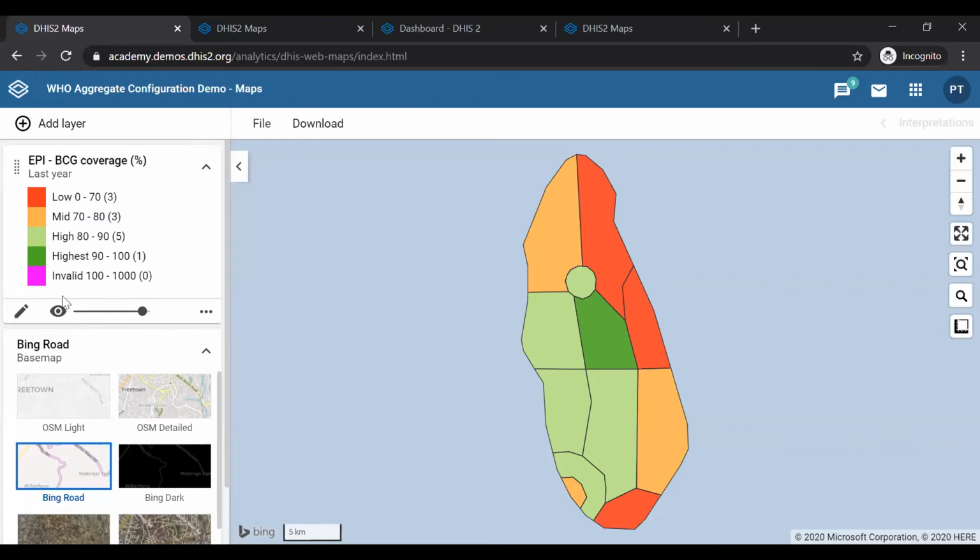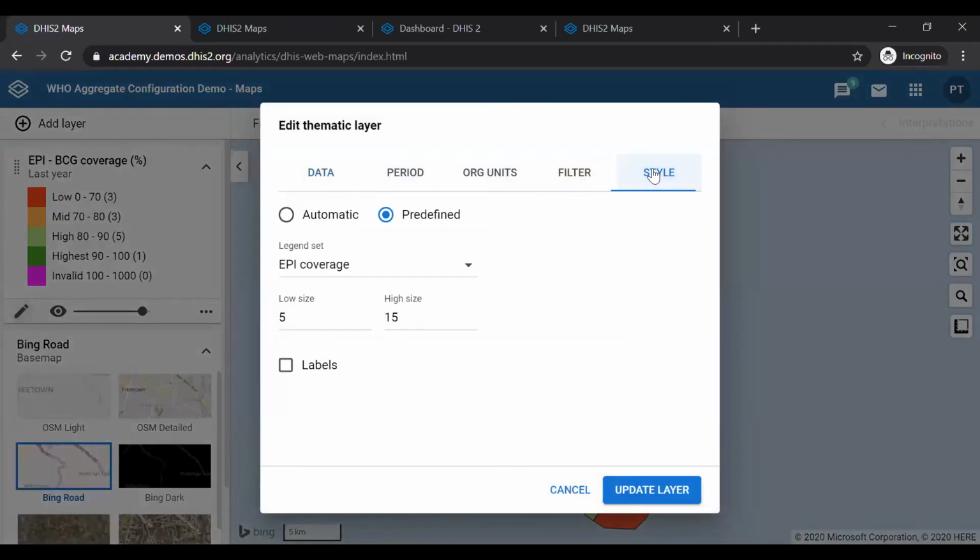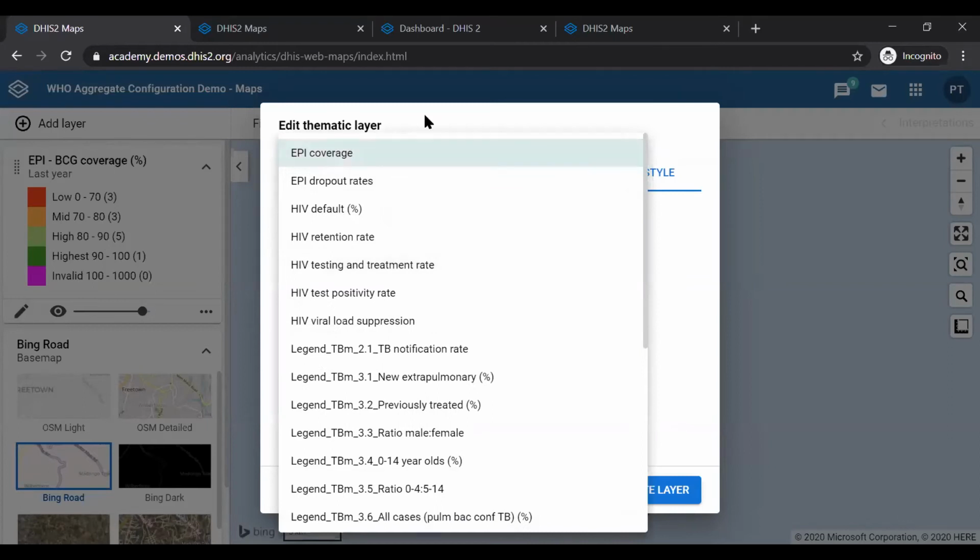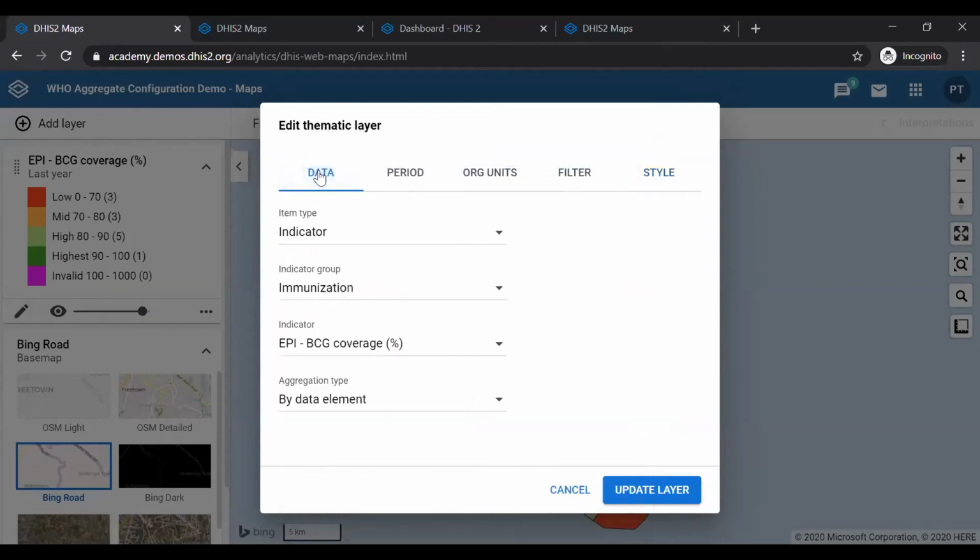So let's see what has happened. I'm going to click on this edit layer icon again. Let me go to the style and see what has happened. Now you'll be able to see, usually the automatic option is selected, but here we have the predefined option selected. And there is one legend set that has already been selected, which is the EPI coverage. So what has happened is, sometimes when we select certain indicators to which legends have been already defined, when the indicator is configured, you can define the legend. We have shown you how to do that when we were doing the metadata customization on day 2.